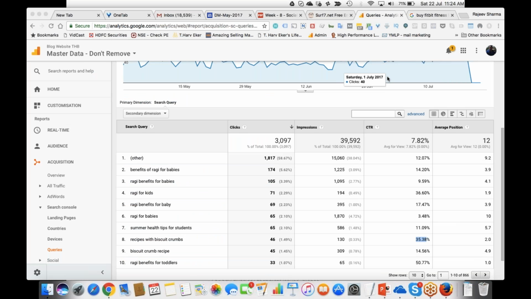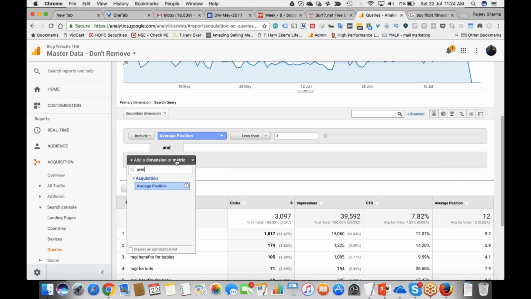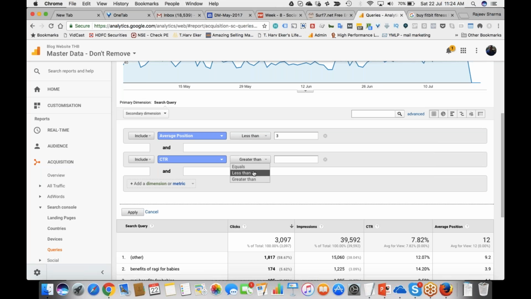Now, I want to show you an example of why this report is very important. This makes us happy, but I will tell you the sad part of it and where you need to work. For that, I need to put a filter. I'm saying show me the results where average position is less than 3. It means you are appearing at position 1, 2, 3 on top of the page, and your click through rate is bad. Your CTR is also less than 3.